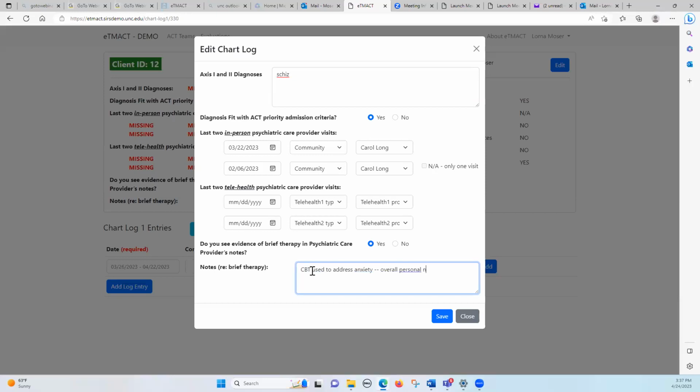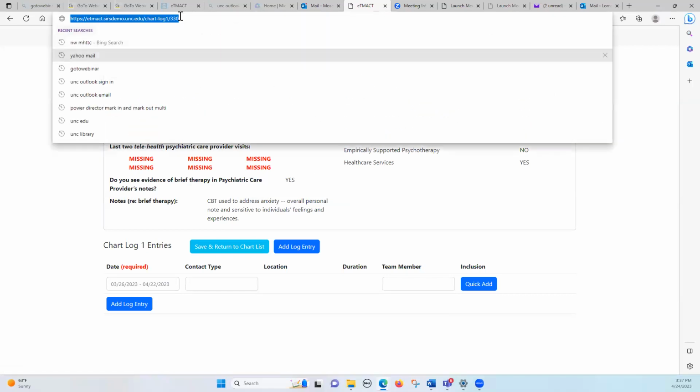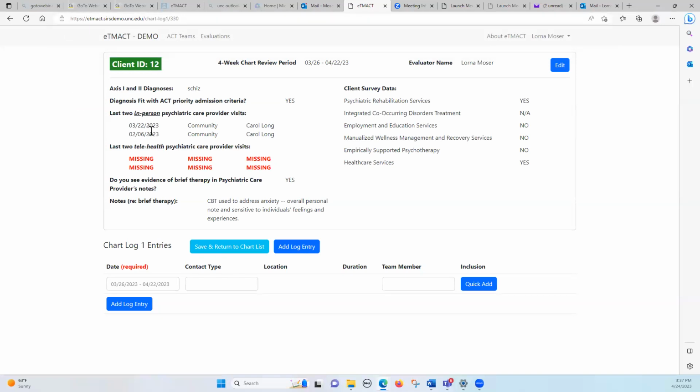Overall personal note and sensitive to individuals' feelings, experiences. So I may just capture something qualitative like that. Hit save. Always hit save. So now you see this information. This will update. If I do a refresh, it shows up right there.